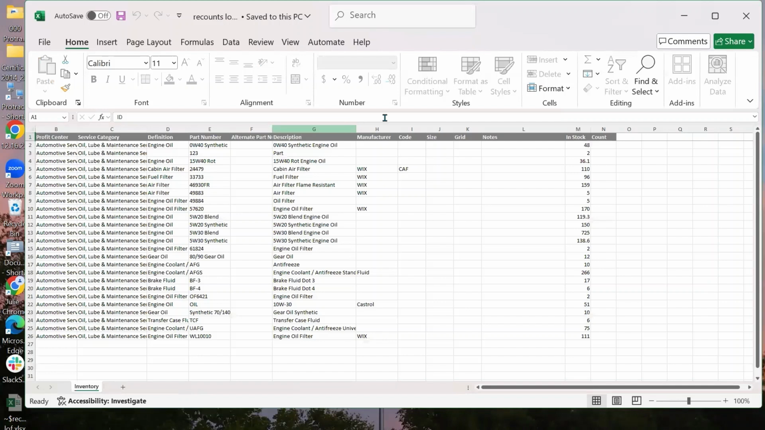So here's my recount sheet. And again, see now I have my column M, which is my in stock. So you're going to go through and do your actual counts.